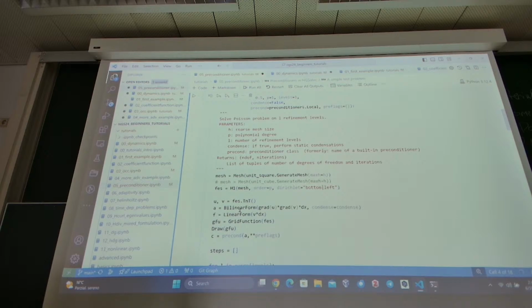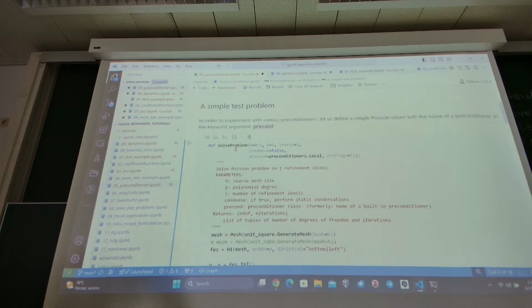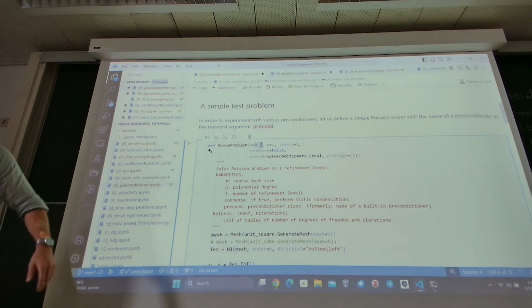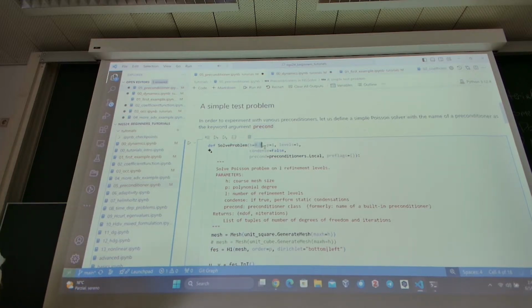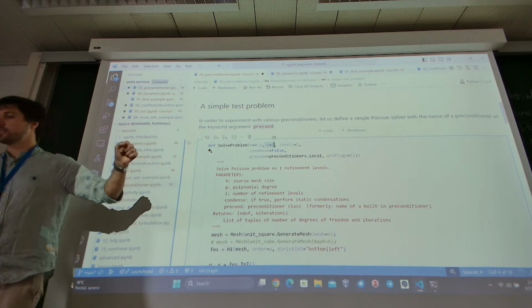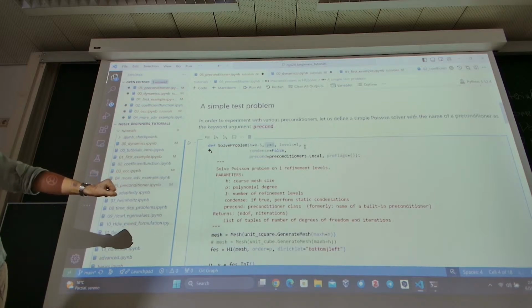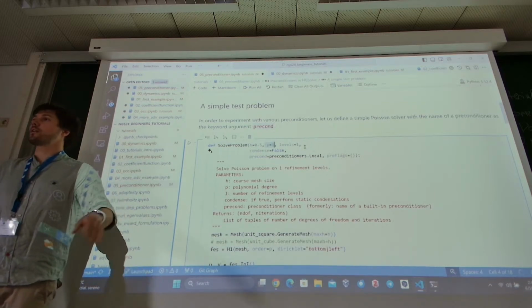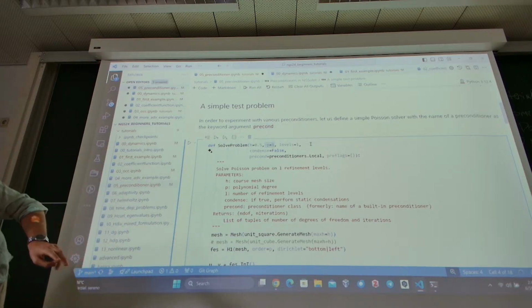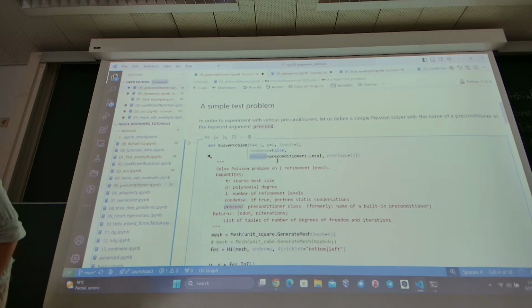Okay, so let's start with importing everything that is needed, and then we have this nice example. We set up a solve problem function. This solve problem function takes in a certain h, a maximum mesh size. We have our order, and we set it to 1. We set some levels, which is the levels of refinement. If the level is 1, we do not refine basically. We have one flag that is called condense, and then we pass our preconditioner.